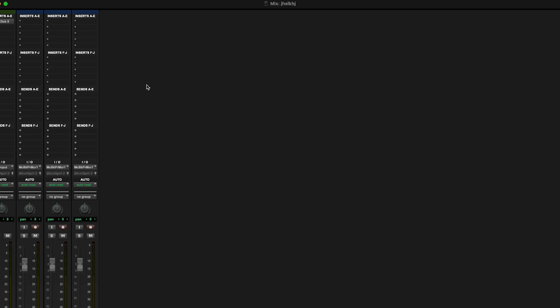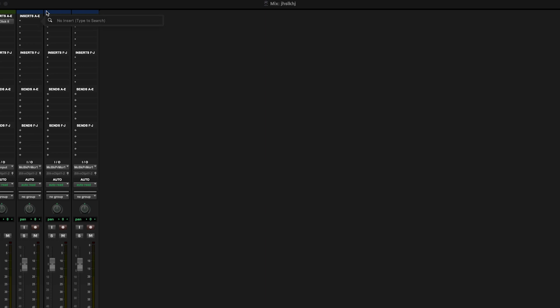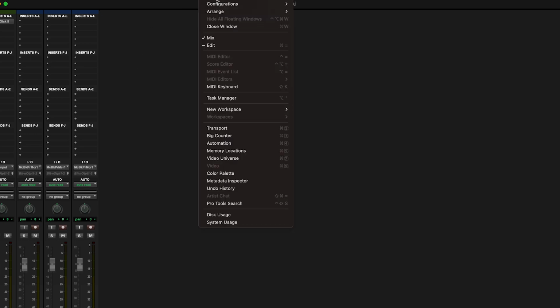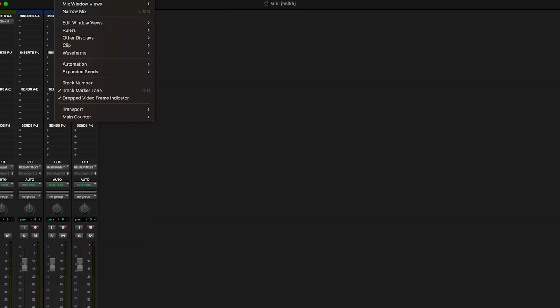And to add the plugins, all you can simply do is click on that, hit plugin, and all your plugins are here. Or if you know the name of your plugin, you just hit search and you could type that thing in, which is really great. Like I said, up here, you pretty much have everything you need when it comes to tracks.